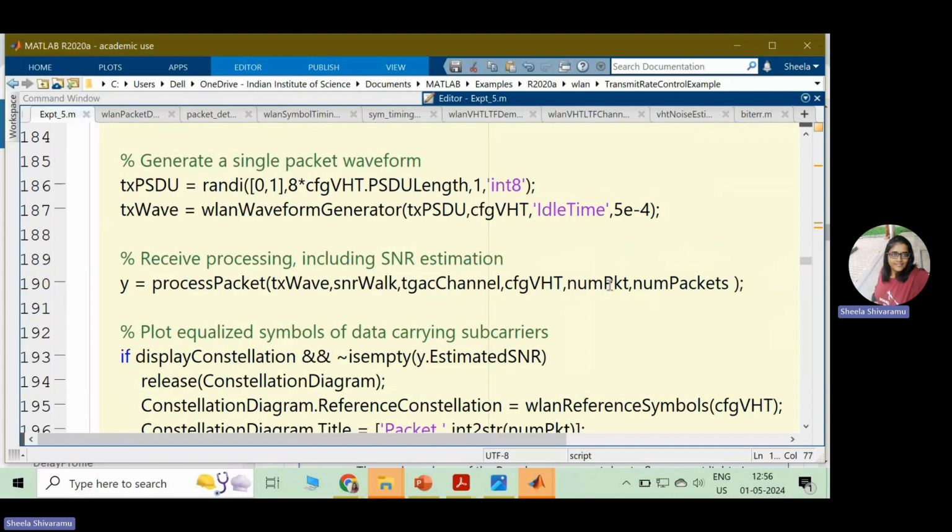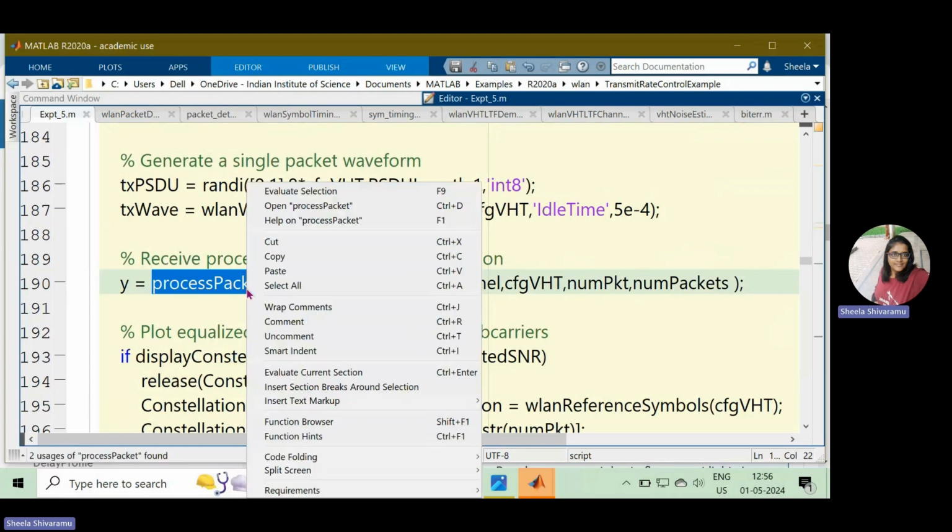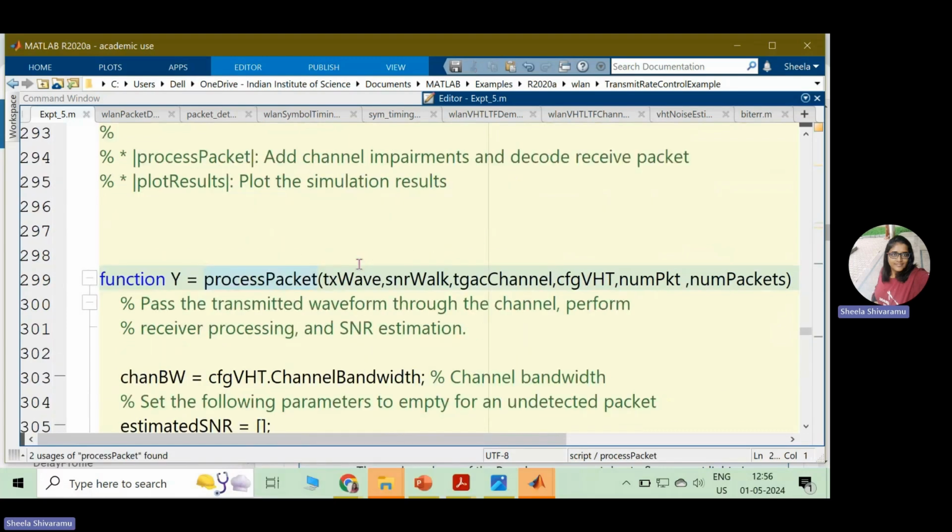Since our code is already executed here, num packet is equal to num packets, the total number of packets. But otherwise, num packet takes the value 1, 2, 3 like that. So everything is passed to the process packet. This basically does the receiver processing.